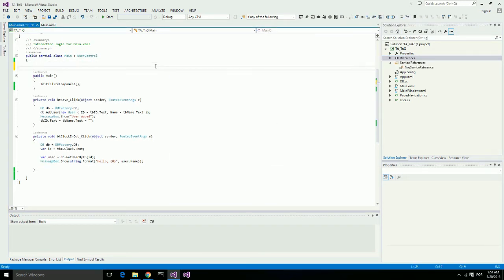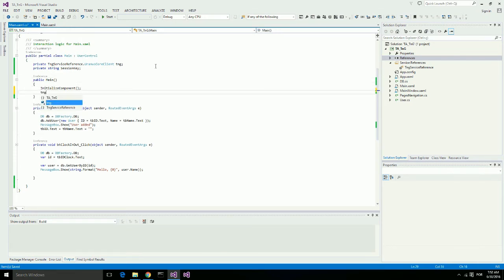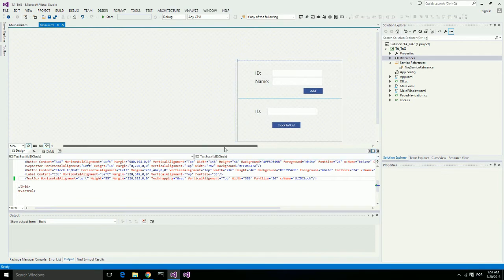Next, I will declare Touch & Go client property and name it TNG. I'll also need a string for session key on the platform. We will discuss the session key a bit later in this video. Then I will create an instance of this client here. Let's go back to the UI screen.